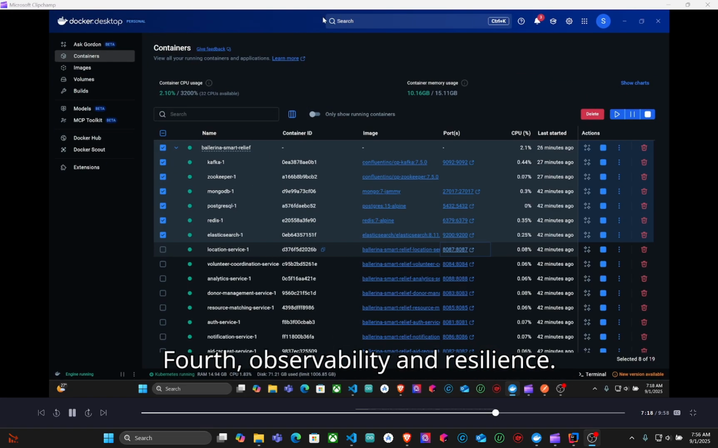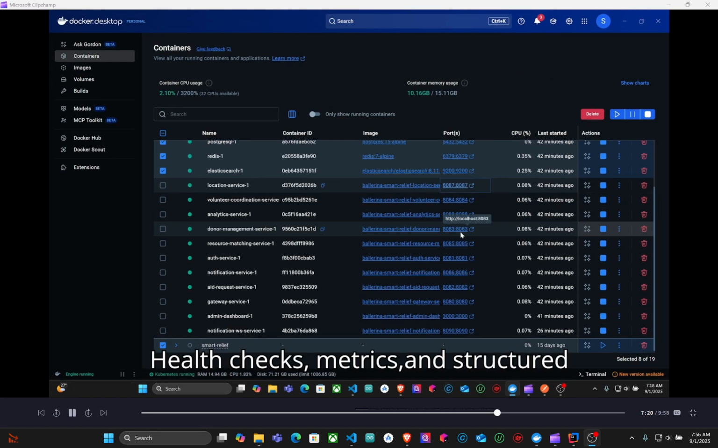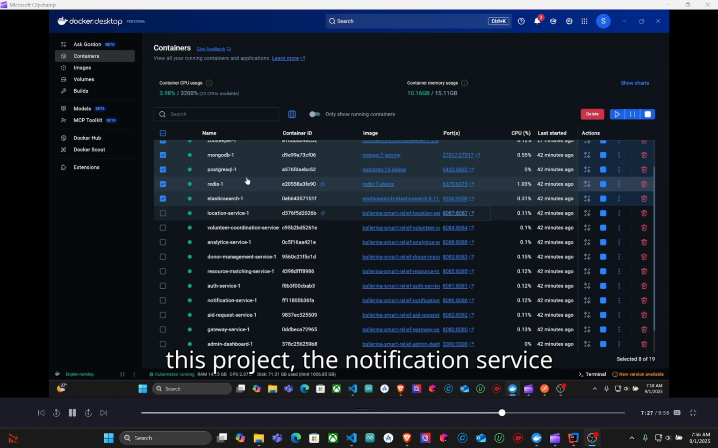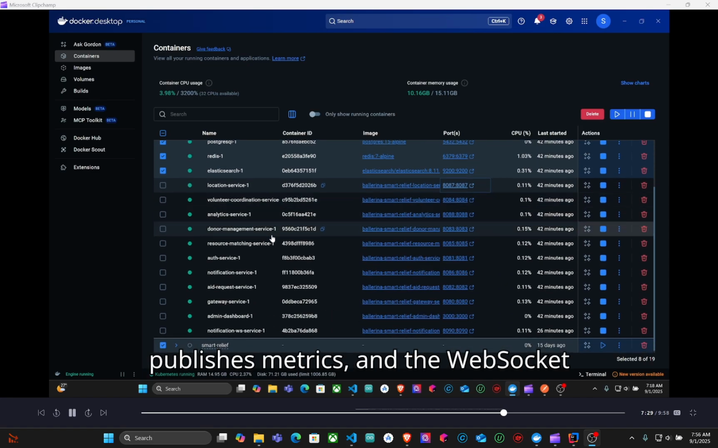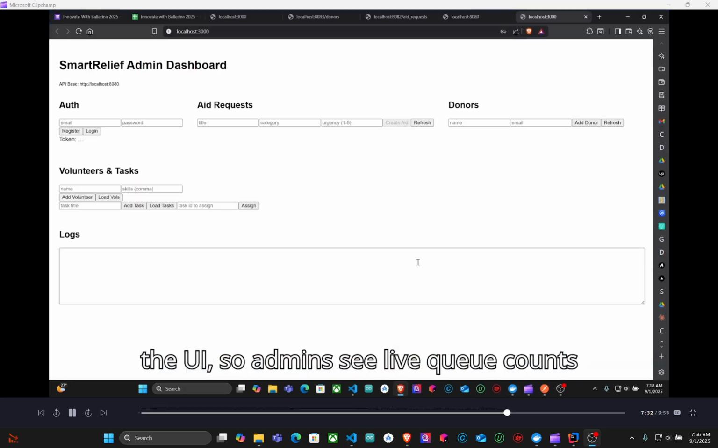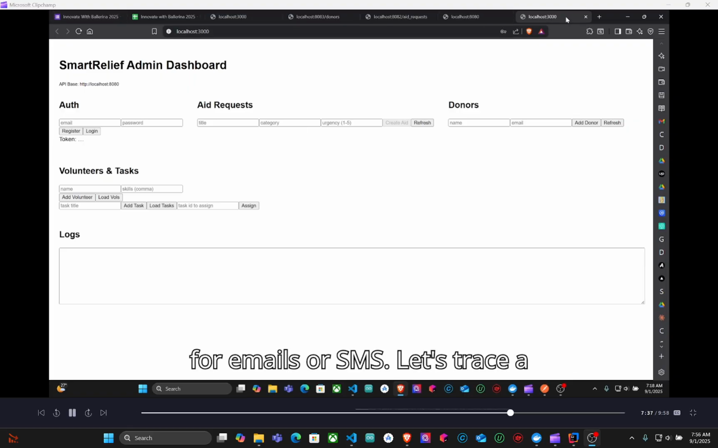Fourth, observability and resilience. Health checks, metrics, and structured logs are straightforward to expose. In this project, the notification service publishes metrics, and a WebSocket service streams a simplified snapshot to the UI, so admins see live queue counts for emails or SMS.